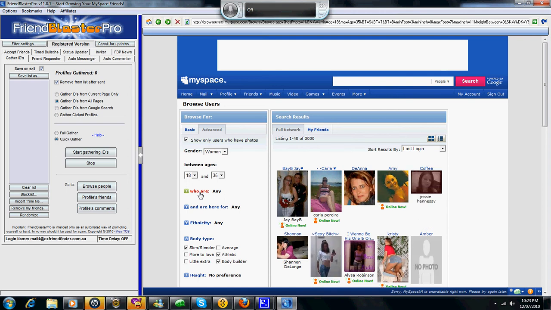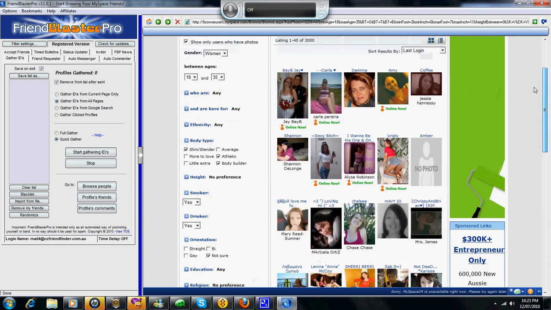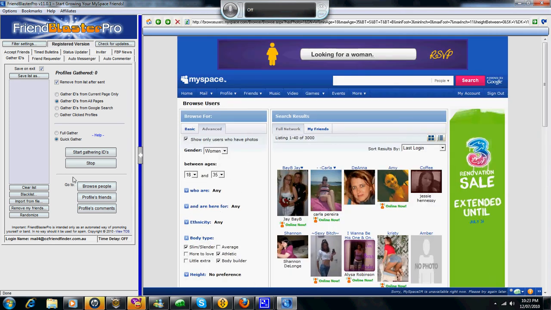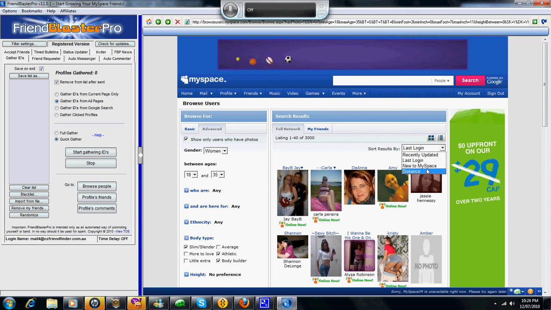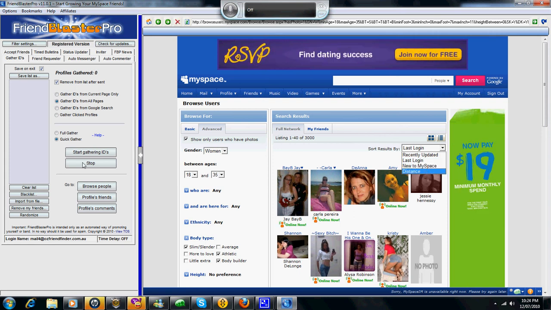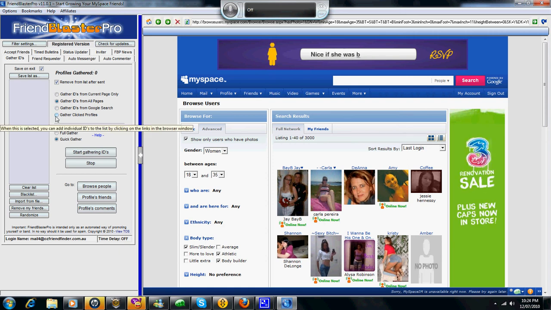There's over 3,000. Okay, so you can also go on login, new to MySpace, they're great. This goes on start gathering from all pages. So you can gather from Google, gather from click profiles if you want to go through them, gather from the current page. This is the quickest way. Hey, look, that's how you're getting the IDs.